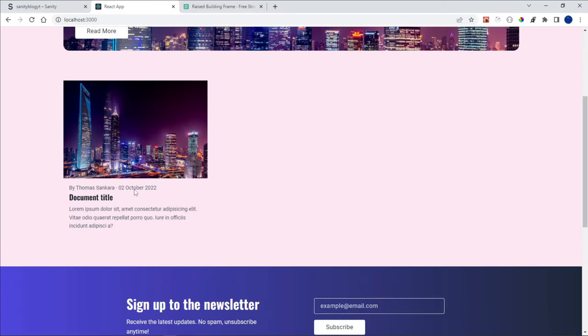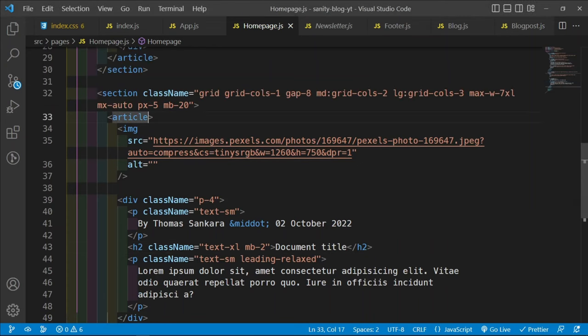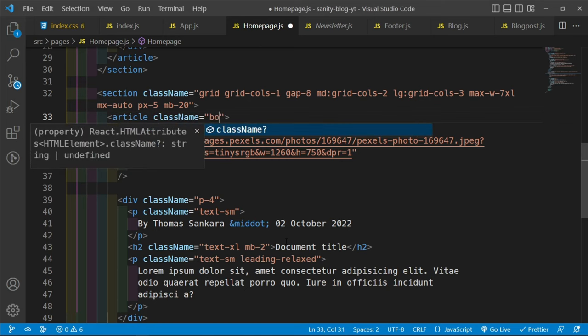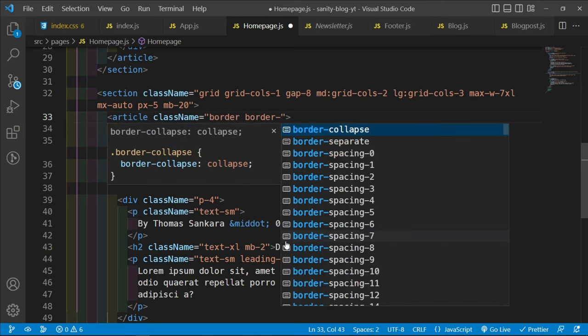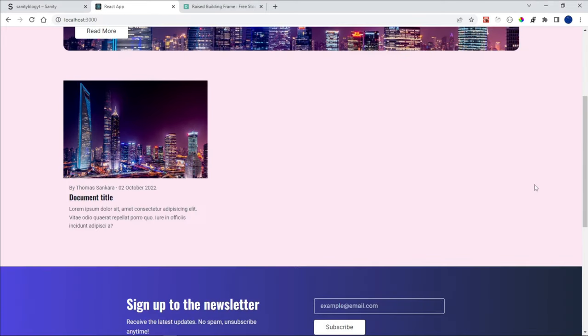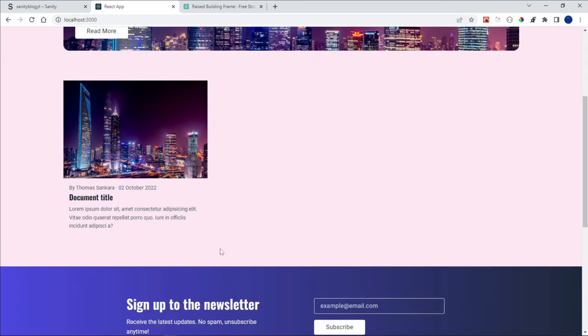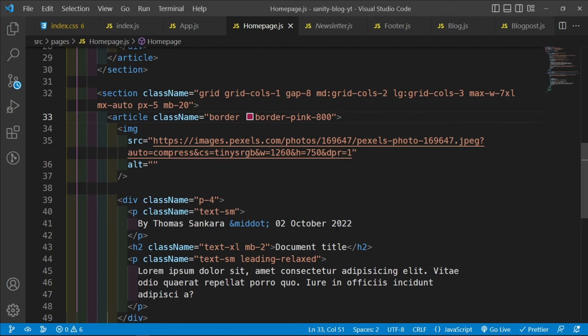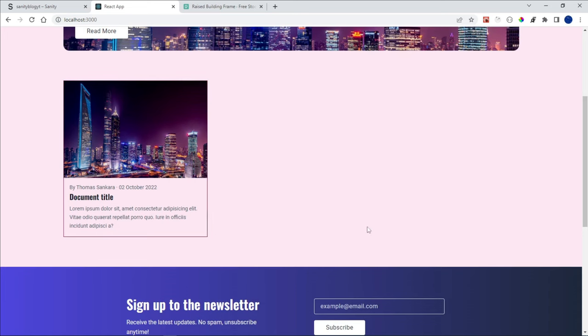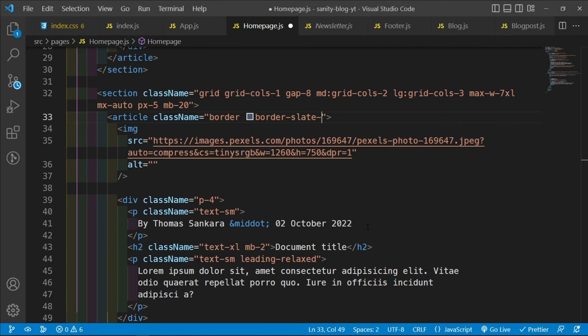And then now we're going to go inside this article and give this article a border. We're going to give this a class name of border. Wait, I changed this background color to be pink. I didn't have it as pink in the showcase that I showed you, so that means we're going to change up these colors just a bit. So let's say border-pink-800. How does that look? Okay, that looks ugly. Let me just use the colors that I use. So border-slate-800. Here. 600. Okay, let's say 400 then.